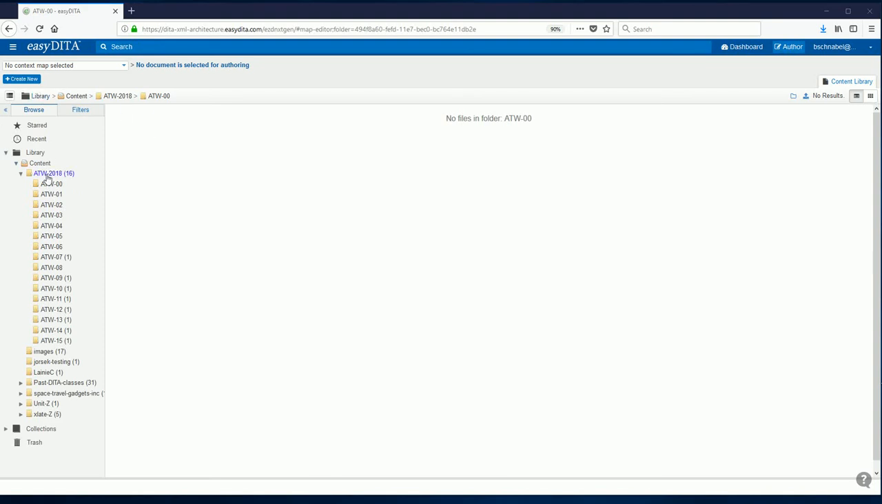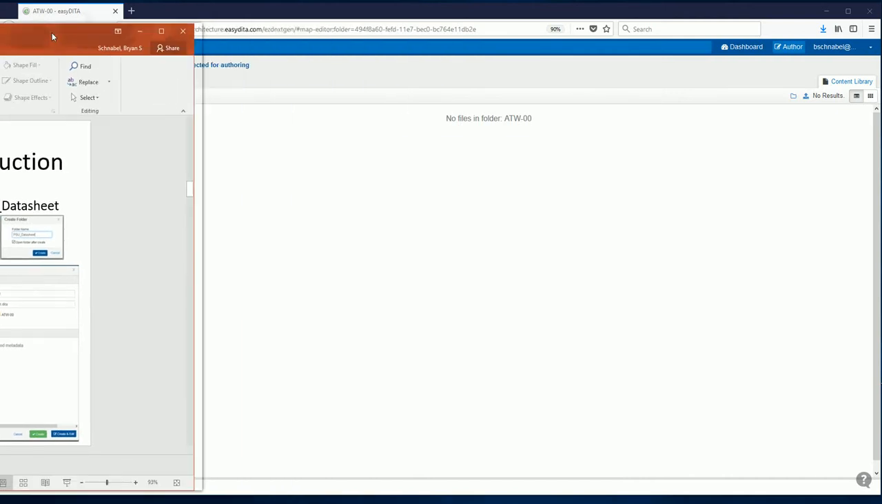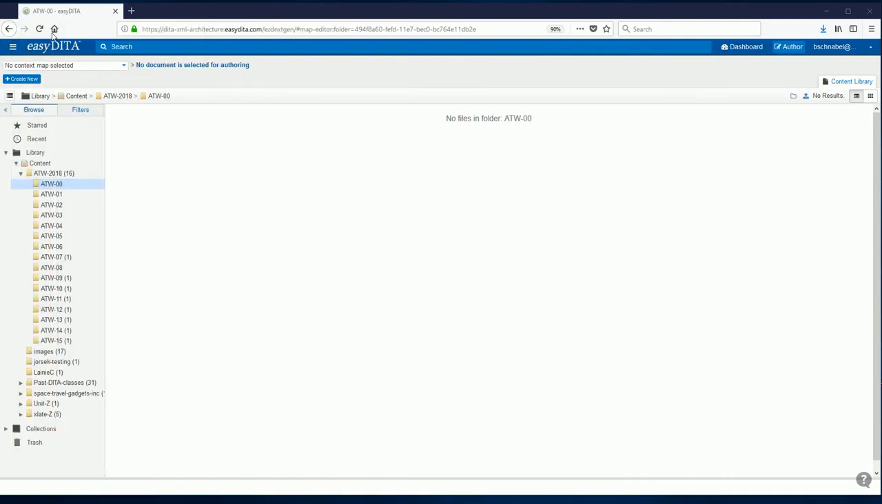I'm going to navigate to my assigned folder. Remember, I sent you an email saying that your assigned folder was somewhere under the Content tab. So I will go to my assigned folder, which is 00. There are no folders yet in this file. That's good. So now I'm going to advance to slide number 5 in the instructions, and I'm going to create, this is that slide, I'm going to create my datasheet introduction.